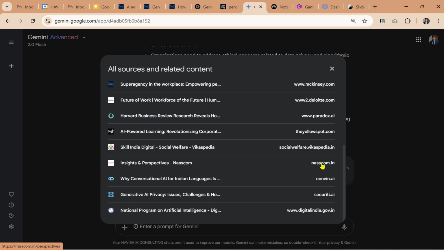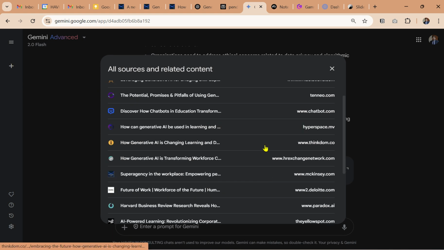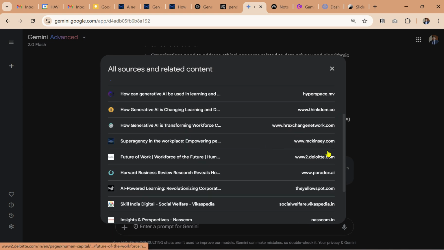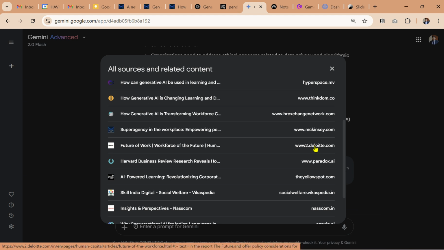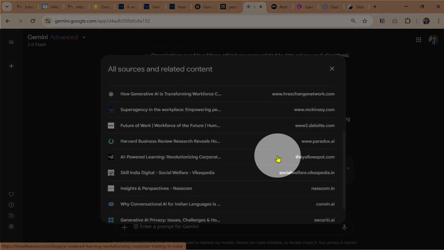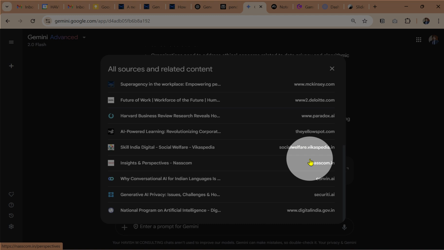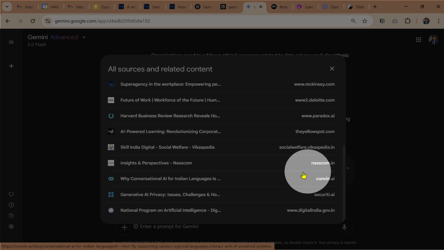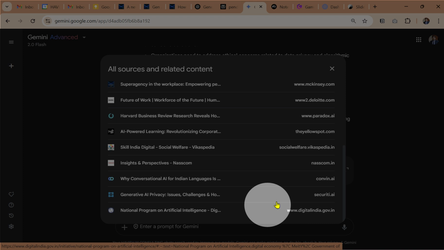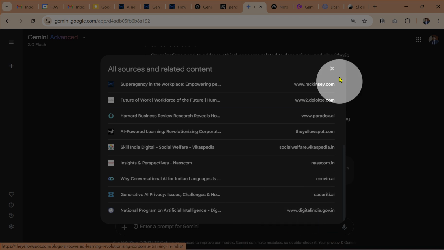Just to show you all the sources, out of all the sources that it has given me, I can see McKinsey, I can see Deloitte here. I can see McKinsey, I can see Deloitte, I cannot see HBR anywhere, and I can see NASSCOM. So these are the three consulting firms that I was able to see. And there's something on this that I don't think is relevant to us.